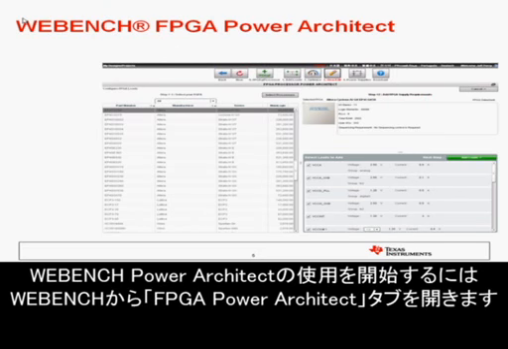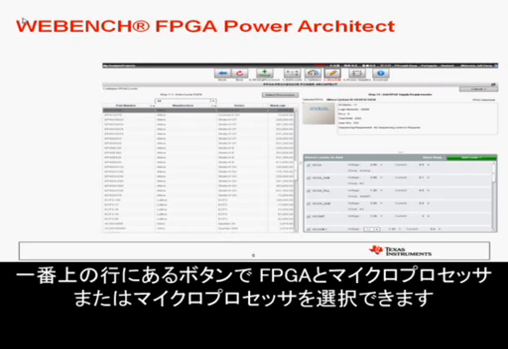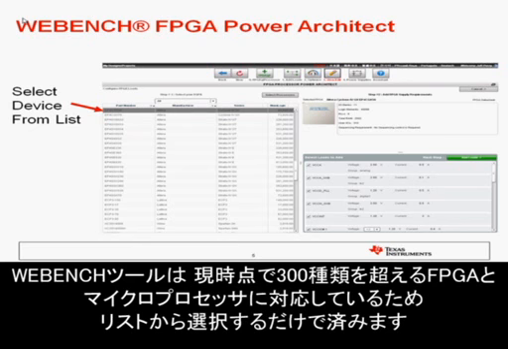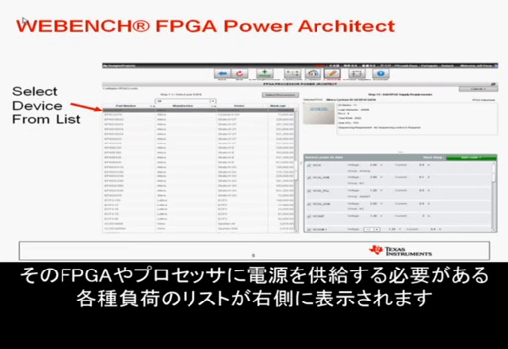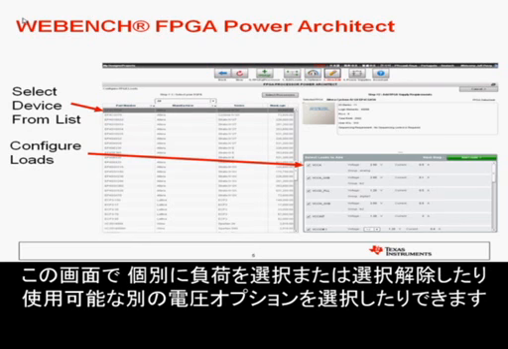To start out with WebBench Power Architect, you would start by opening up WebBench and going to the FPGA Power Architect tab. On the top row there, you have a button that allows you to select the FPGA and/or microprocessor. There are over 300 different FPGAs and microprocessors installed in the WebBench tool at this point, so you'd simply select those from a list. On the right-hand side, it gives you the listing of the different loads that are required to be powered for that FPGA or processor. And you can individually select or deselect the loads on this screen, and also select the different voltage options that are allowed.